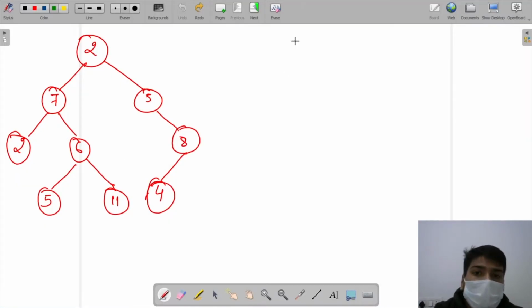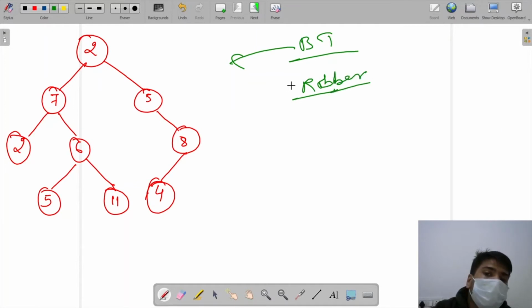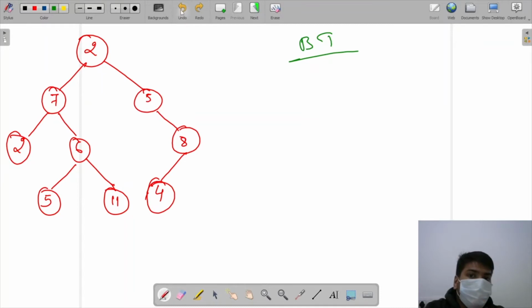So in this, a binary tree is given to us. In this binary tree, there is a robber who is going to rob the houses. Let me tell you one more thing, that these nodes will be considered as the houses, and the values inside them will be considered as the amount in these houses.